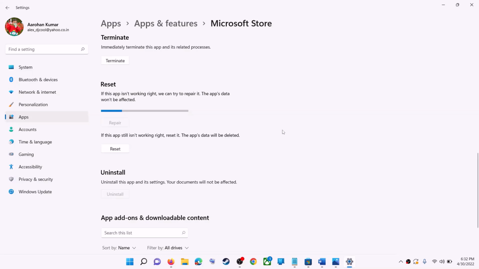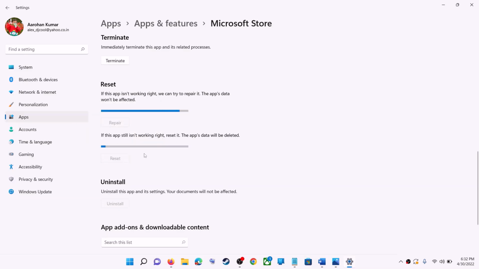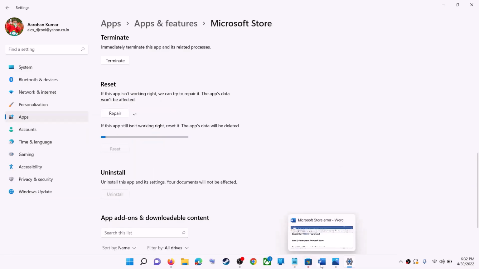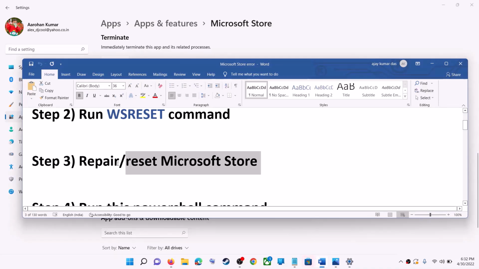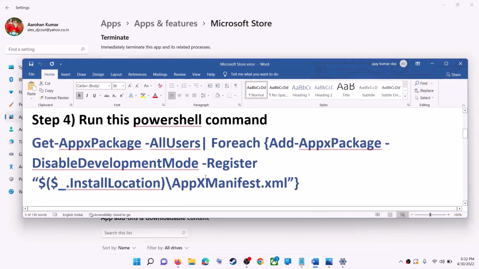Now still you're receiving the error message. In that case, you can perform reset. So click on reset. And after the reset, open Microsoft Store and that should go ahead and fix the error message. But still you're receiving the error message, then run this command.